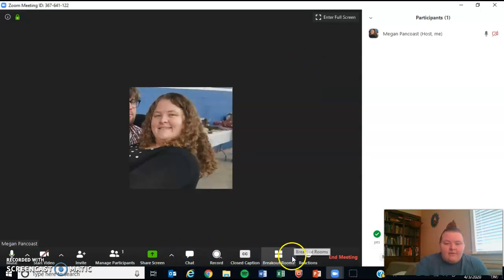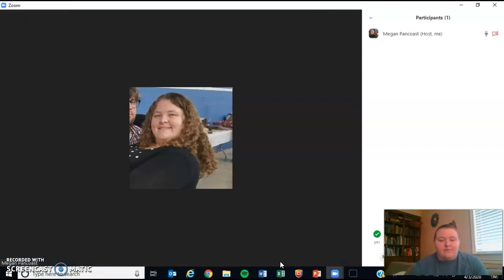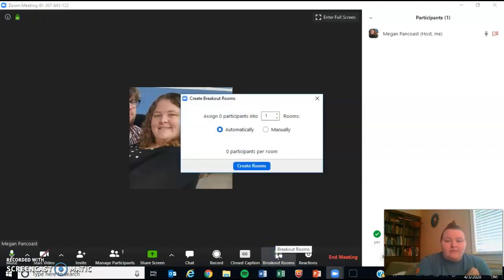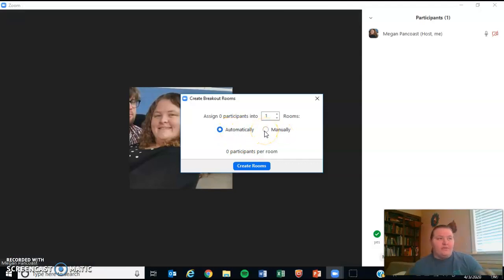You have breakout rooms, which is one of my favorite things to do. You can only use this from the teacher side of Zoom. So when you click breakout rooms, you can choose it to automatically sort, or you can manually choose people to go into each room. You can select however many rooms you want to have, and based on the amount of people, it'll recommend how many people it will do automatically into each room.